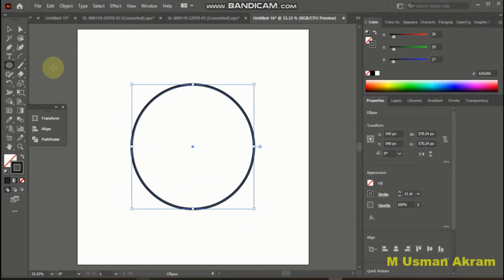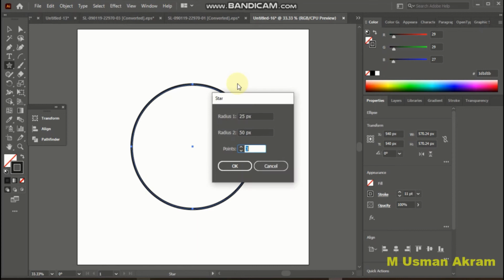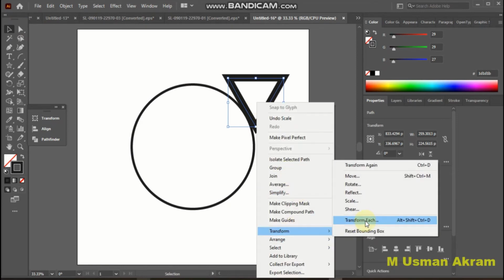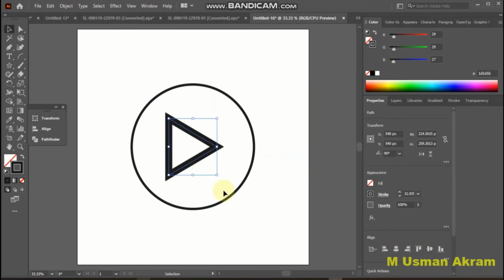Now again go to the shape tool and press the star tool. Now click anywhere on the document. Now select the points which you want. I want 3 points for triangle shape and press OK. Now resize it. Now rotate it and centrally align it.